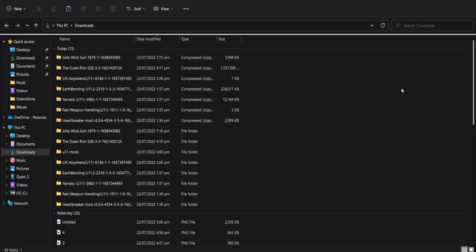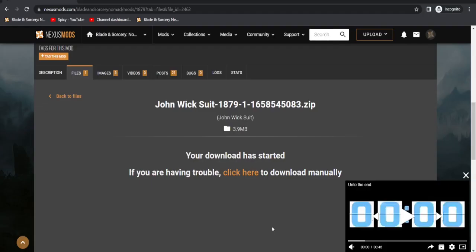Another reason for why your mod might not be working is that you've downloaded a U10 mod but you're on U11, or you've downloaded a U11 mod but you're on U10. There is no fix to this. You just gotta download U10 mods if you're on U10, U11 mods if you're on U11.